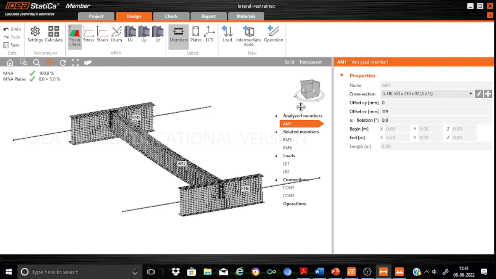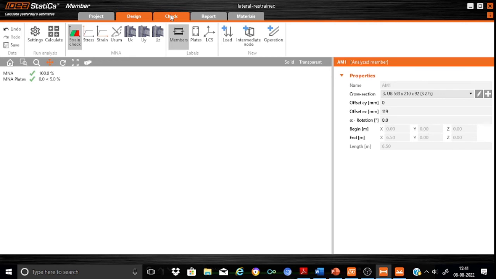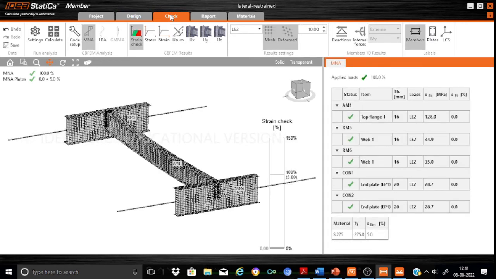Now, as you can see, that one analysis is over; that is what we call the material nonlinear analysis. Now let me take you to the check section. This is something like what we have in IDEA StatiCa Connection also. And here you will find that we are right now in MNA, that is, the material nonlinear analysis.